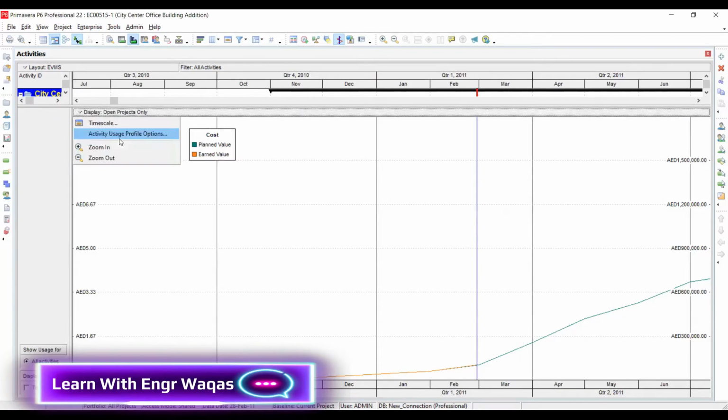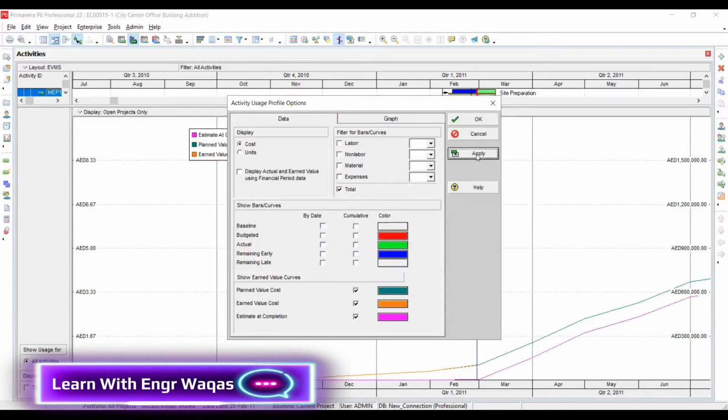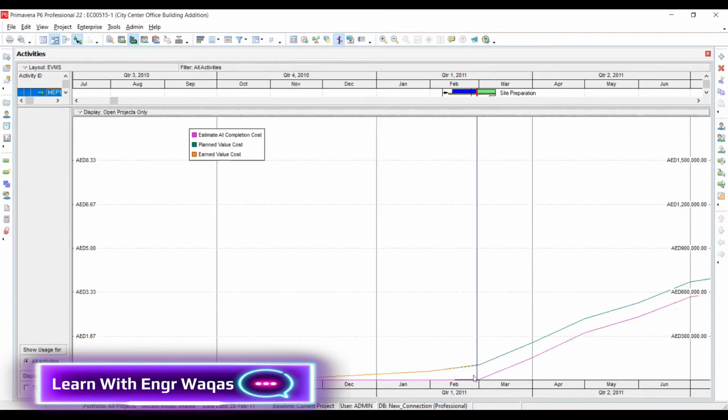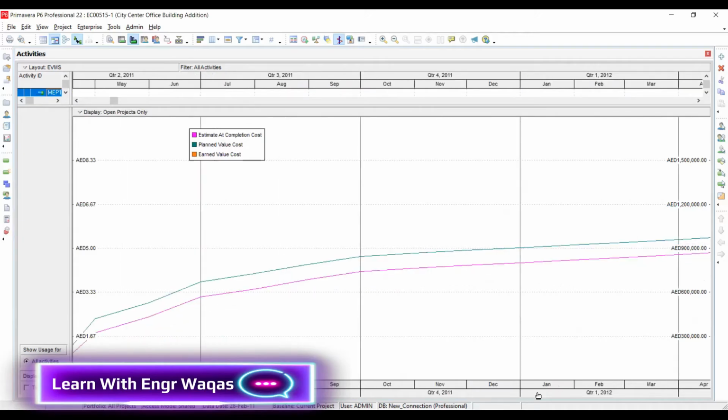And again, if I show estimate at completion, it is giving me the estimate at completion in the legend in this shocking pink color. So it's going to give me how my project will be completed.